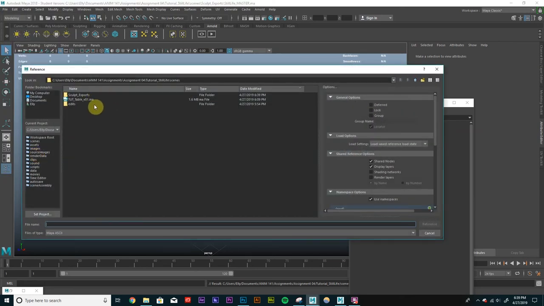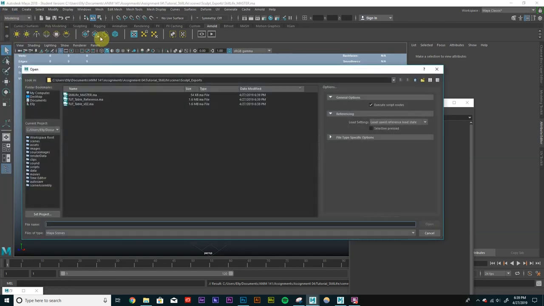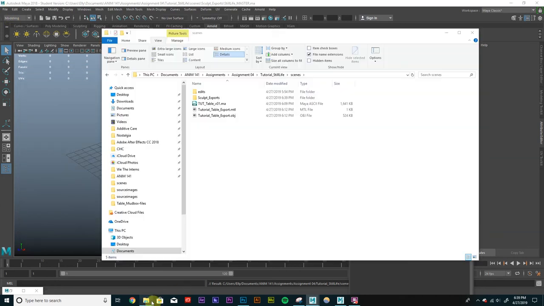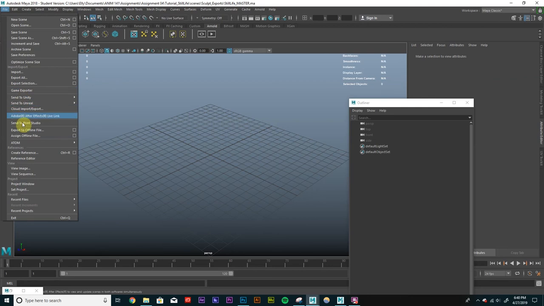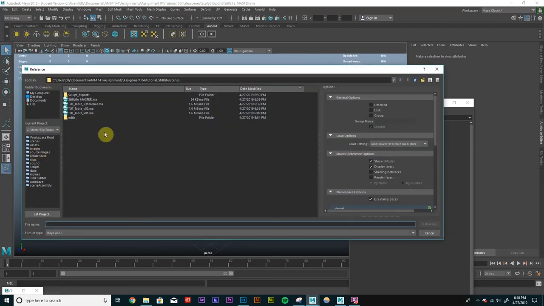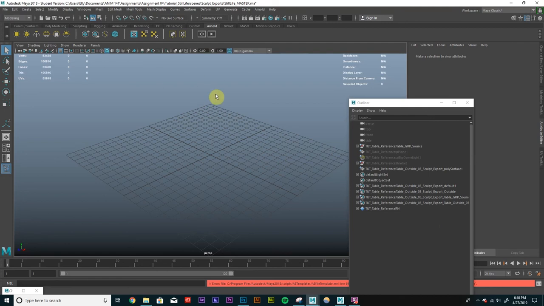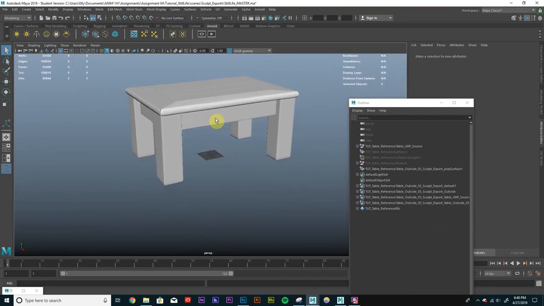Where is it? I don't know where I saved. Okay, I couldn't see it, so I'm gonna go back. I saved it in sculpt exports by accident. Okay, I'm gonna go ahead and move that. This, I'm gonna move into scenes. And this, I'm gonna move into scenes. So you have to make sure your scenes are where they need to be. So, going to create reference. Table reference. So you can't see it right away just because my table is model to scale and my grid is in centimeters, so you kind of have to zoom out.